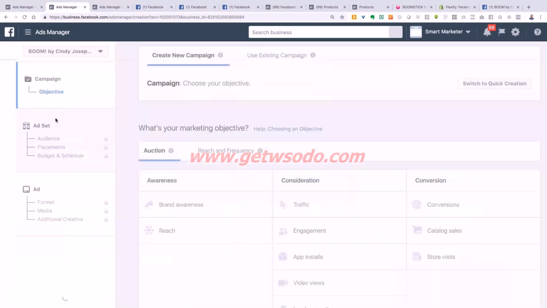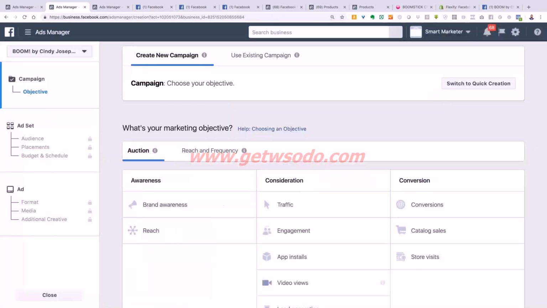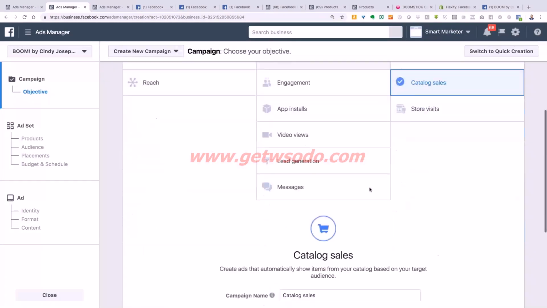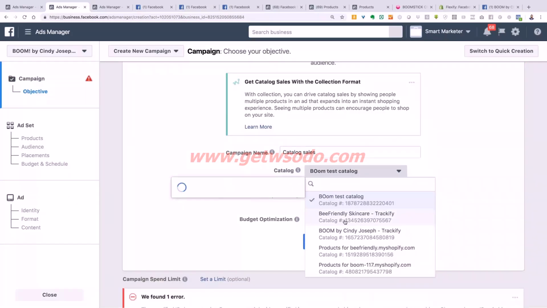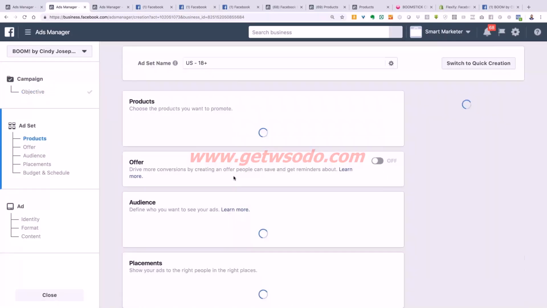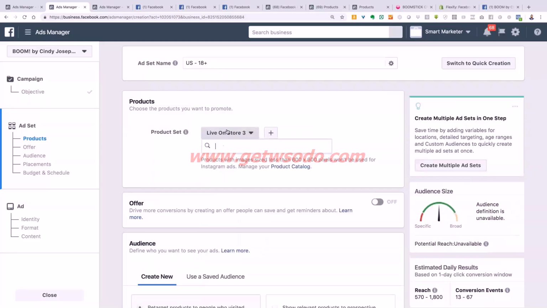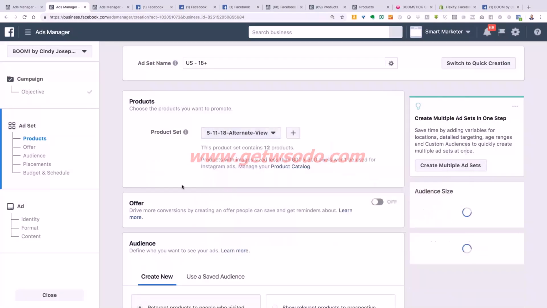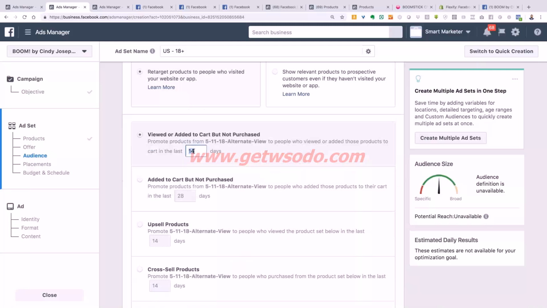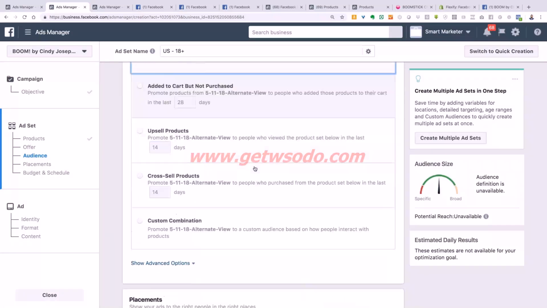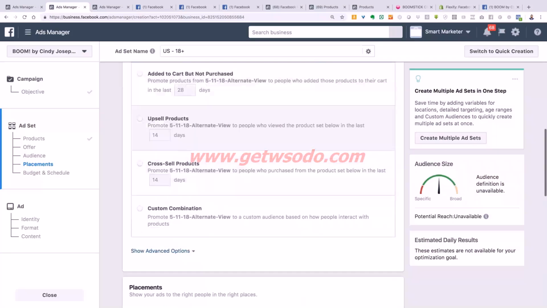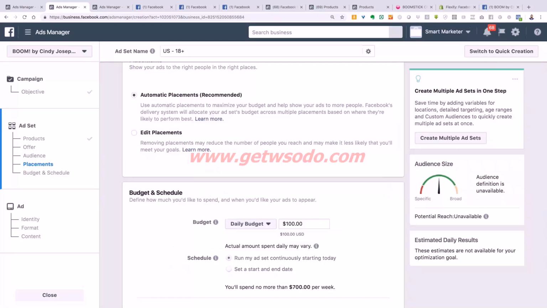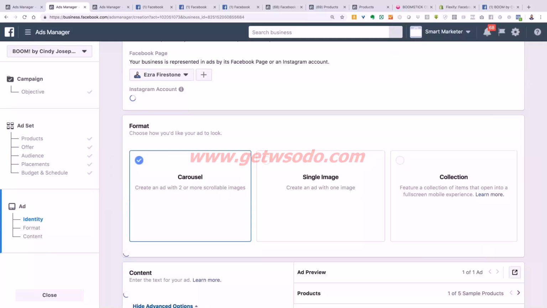Let's go from scratch. So from scratch, catalog sales, right? Then you name that whatever you want. You select your product catalog, you click continue. Ad set, you're going to name that. You're going to select your product set. And here, this is what most people are going to do. Just set this to 7 days. And that's what you want. Anyone who viewed the product or added it to the cart but didn't purchase in the last 7 days, that's the simplest setup. Automatic placements, and then you go ahead and you create the ad that you want, which in our case is this ad unit right here.